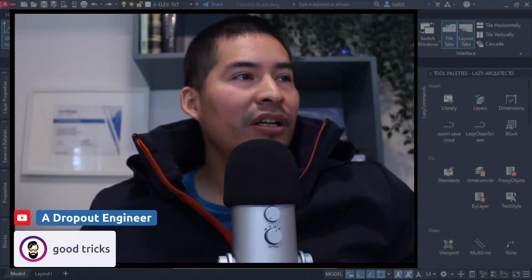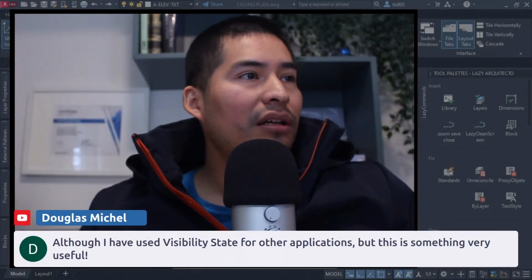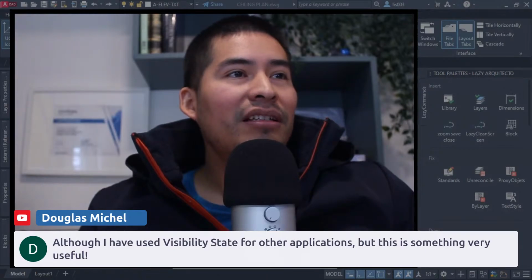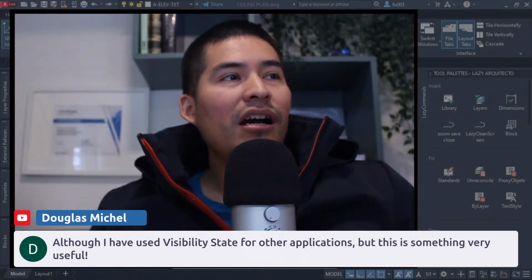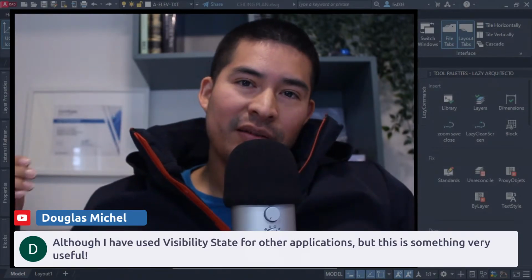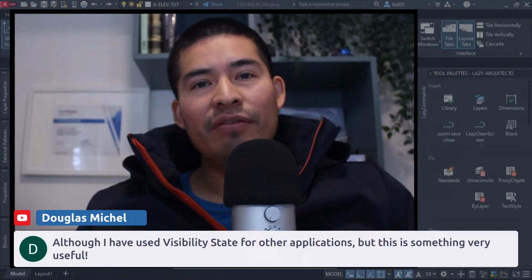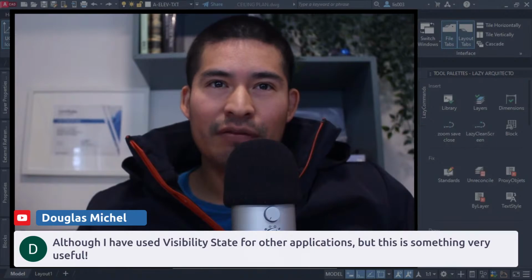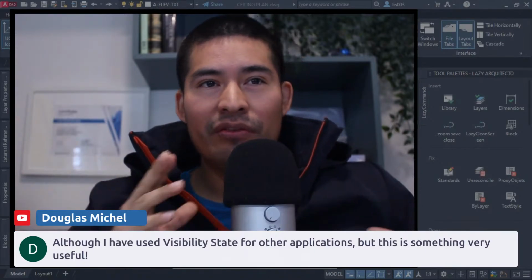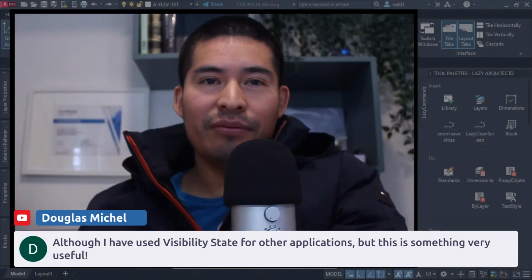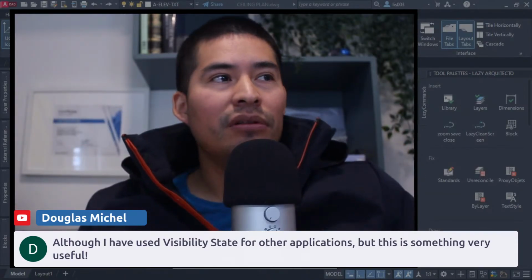Dropout says, good tricks. Douglas says, although I have used visibility state for other applications, this is something very useful. Yes, Douglas. I mean, visibility states are powerful, but of course, if you know how to maximize its use, like for this example, where you can reuse a block from one drawing to a second drawing, that's even more powerful, Douglas.